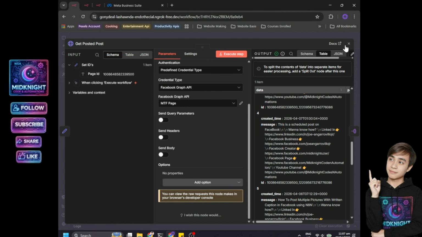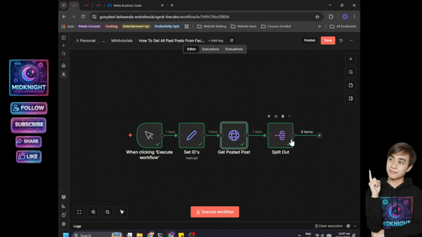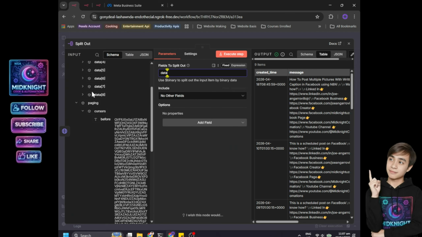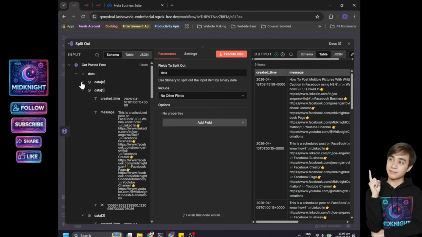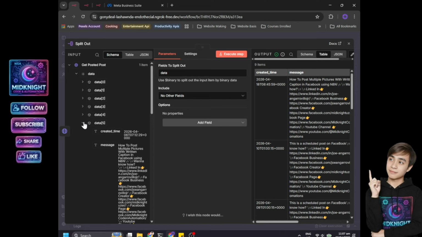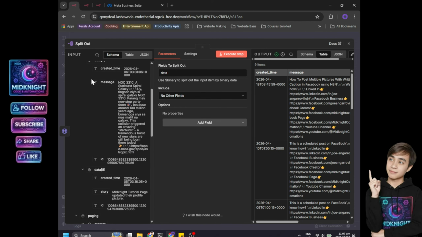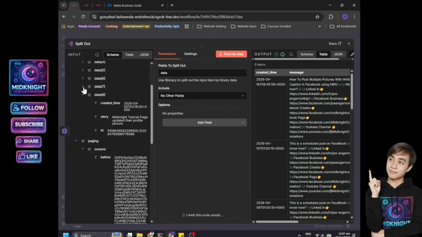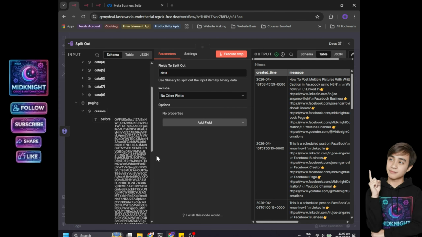The final node is the split out node, named split out. In the parameters, set field to split out to data. Set include to no other fields. This node will take the array of scheduled posts returned from Facebook and split them into individual items. This allows you to process each scheduled post separately in n8n.